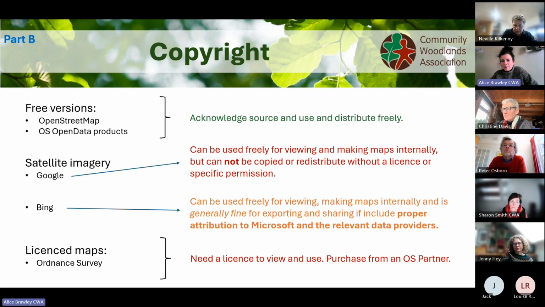And then for Ordnance Survey maps, you have to buy a license, and you do this by purchasing the area that you want from an OS partner, like we just talked about.